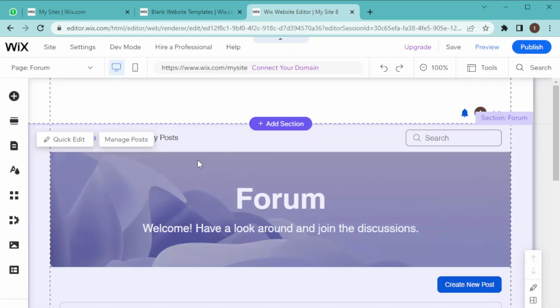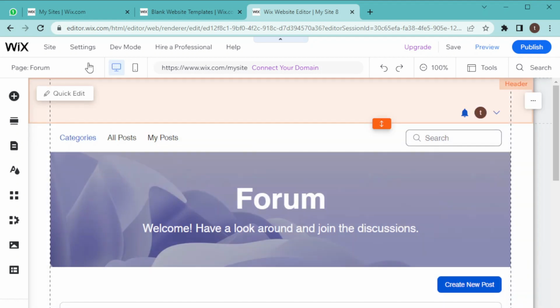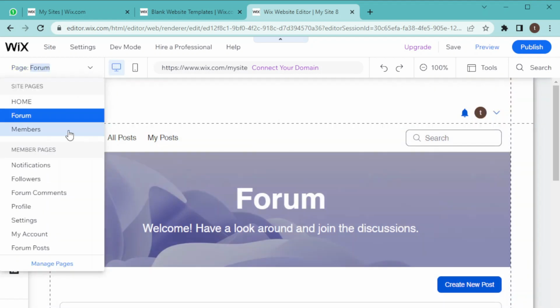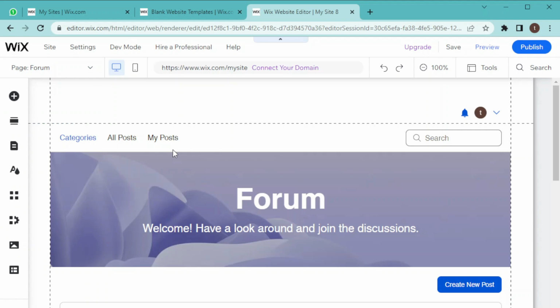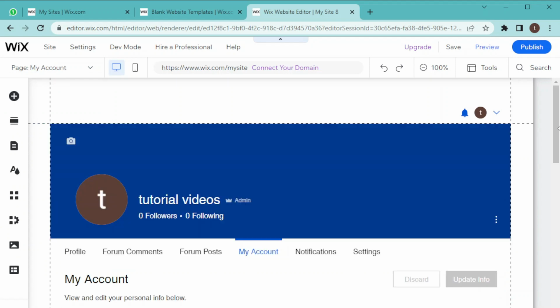To create an online community, you need to have a way for members to sign up and log in, and for that we have our members page here, and inside members page we have notification, followers, profile, settings, my account. So let's see them one by one. So first I'll go to my account, and this is the member's profile card. So let me show it to you in the preview mode.